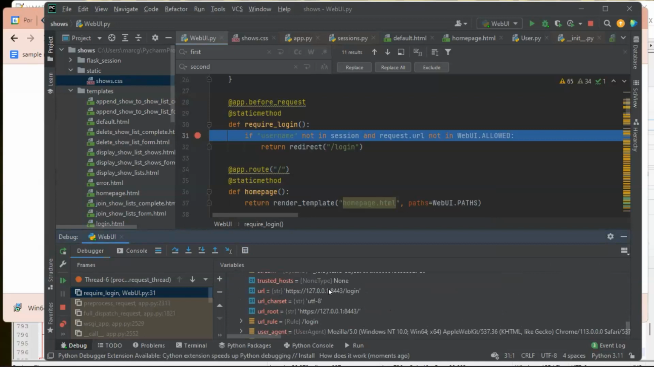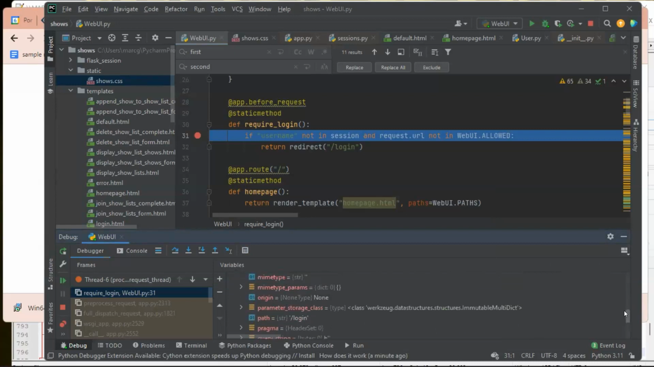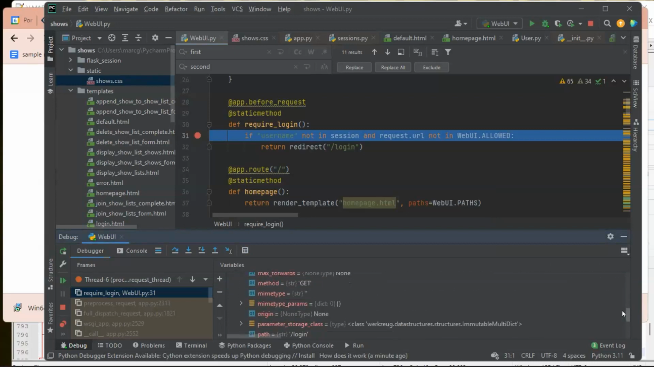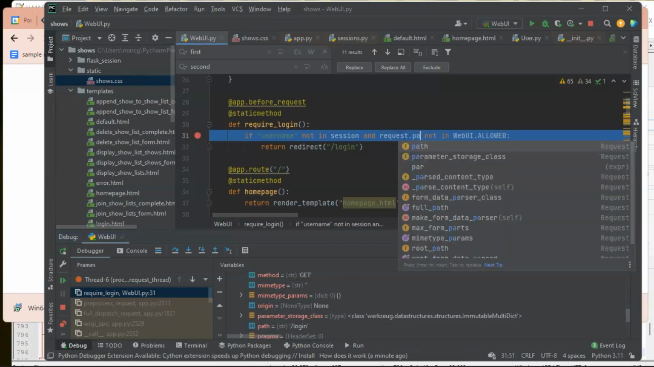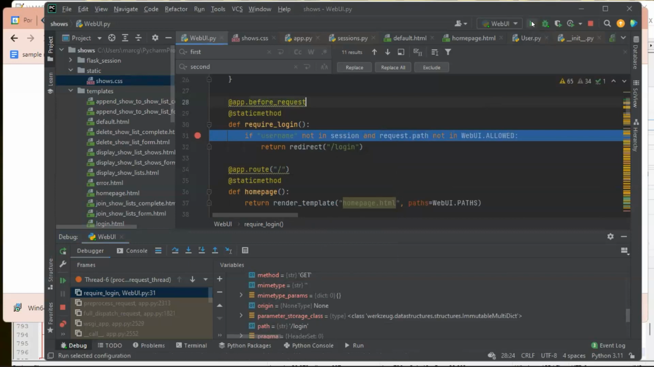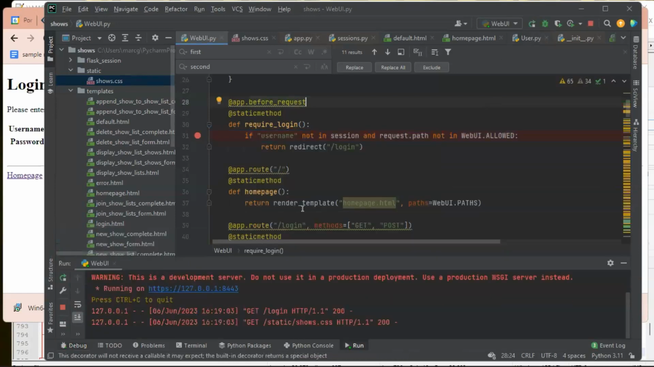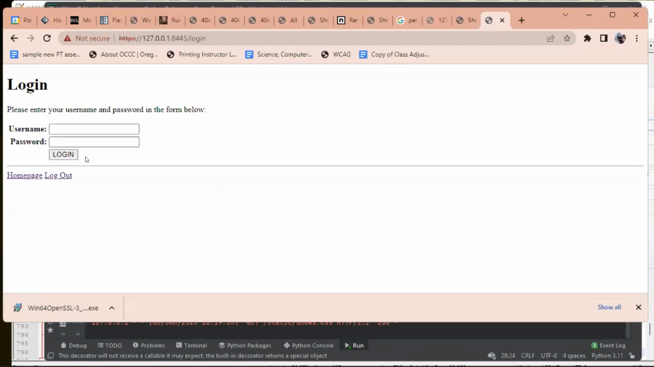I don't want this HTTPS or the host name or the port. So I think path is what I want. Let's look at path. Yeah, so path is what I want. It's the thing that comes after the port. And so if request.path not in that. All right, so that works now.